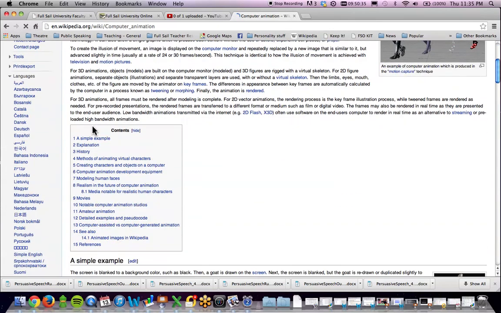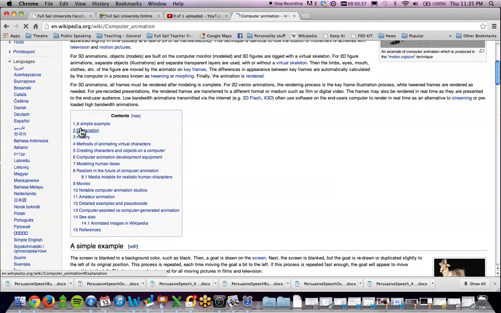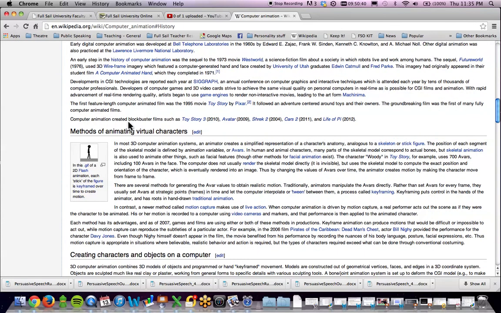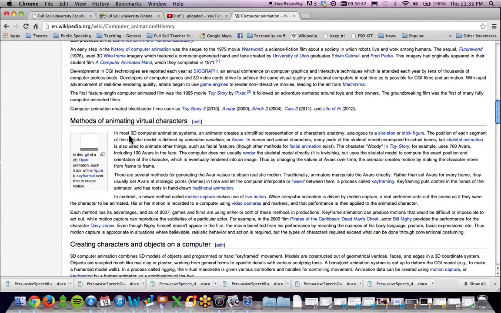So we've got CGI. We've got a simple example, we've got an explanation, we've got the history. Okay, so we just said that we could talk about the history of computer animation. So, in most 3D computer animation systems, I could talk about an animator, I could talk about a 3D computer animation system. Anything where it's got a special link, that's something that I might be able to talk about, right?